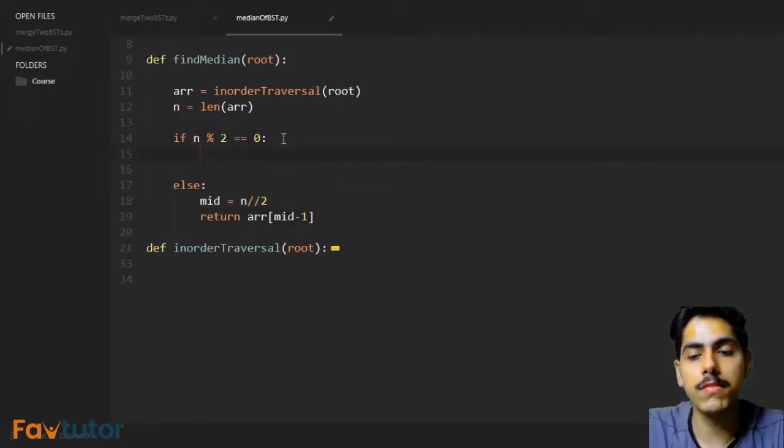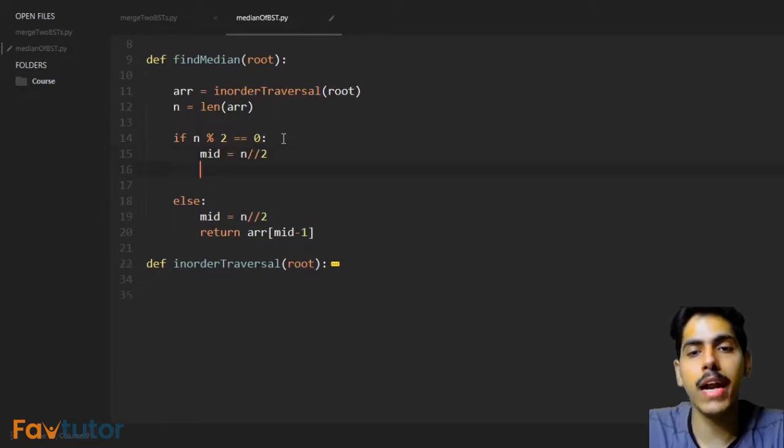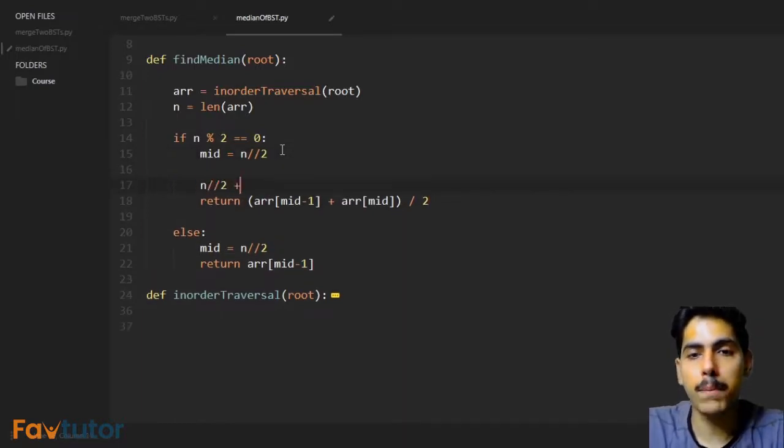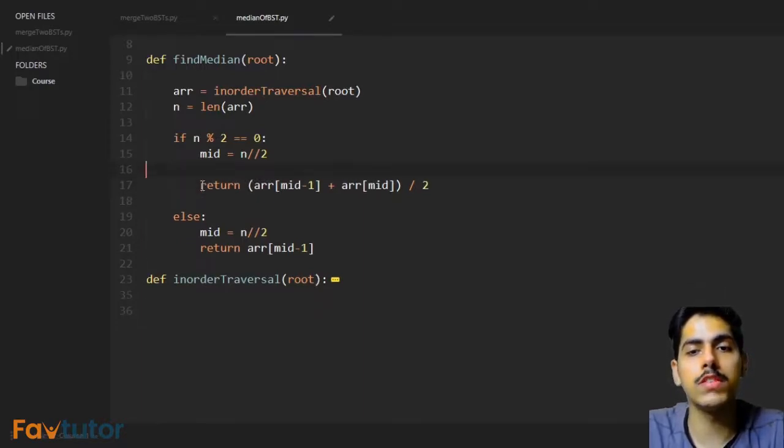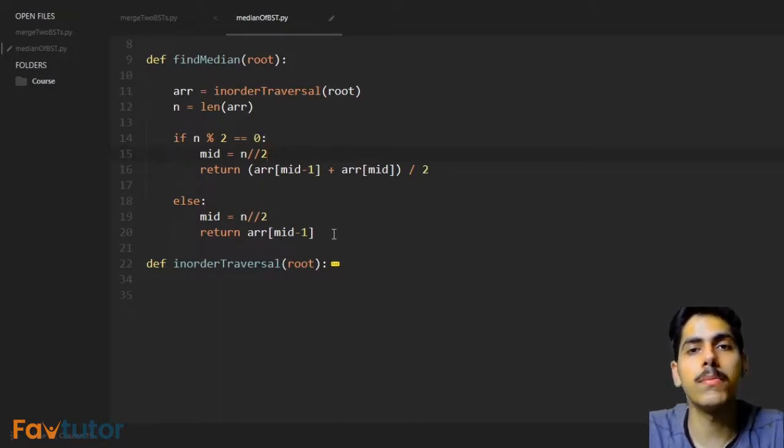Now if it is even, in that case calculate mid. So mid is n by 2 and I need to return ARR of mid minus 1 plus ARR of mid, divided by 2. So why are we returning this value? Because we need to return the n by 2 and n by 2 plus 1 nodes. So n by 2 is nothing but mid. In 0-based indexing it becomes mid minus 1, that's why ARR of mid minus 1. And n by 2 plus 1 is nothing but mid plus 1, so in 0-based indexing it becomes mid, and then the average of these two nodes. So yeah, this is what I have returned, and that's all about the code.